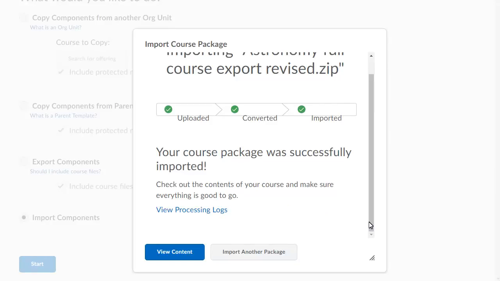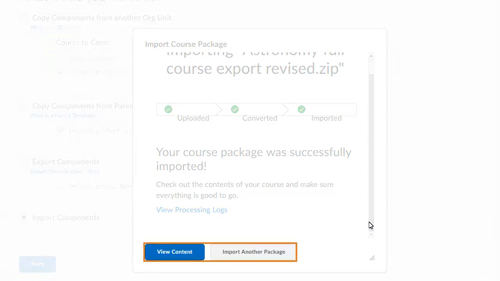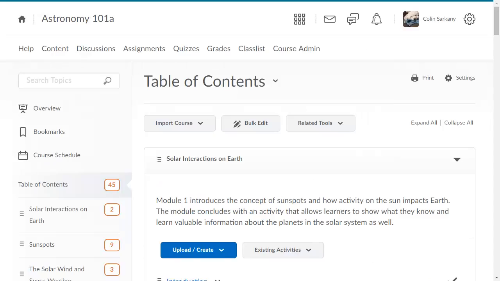A confirmation displays when the import is complete. You can then import another package or view the imported content. In this example, we will view the content. The imported components display in Content.